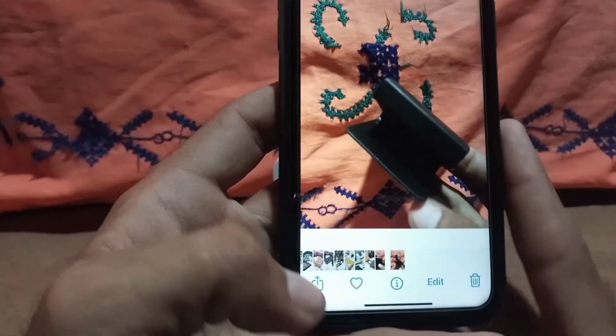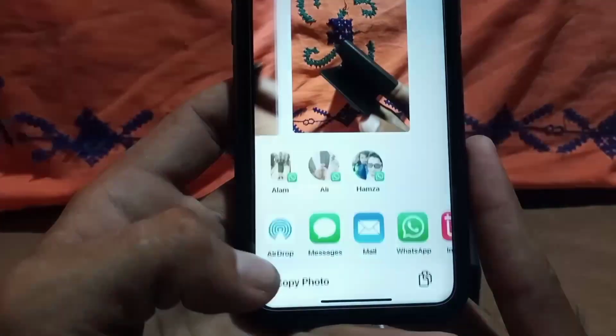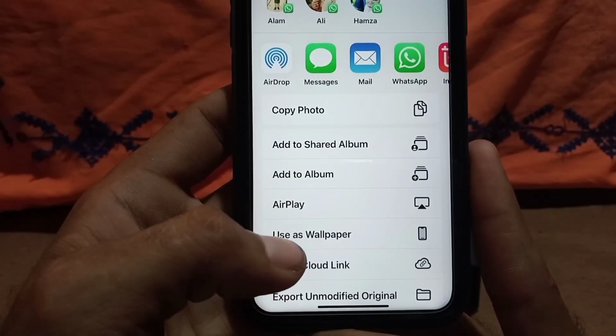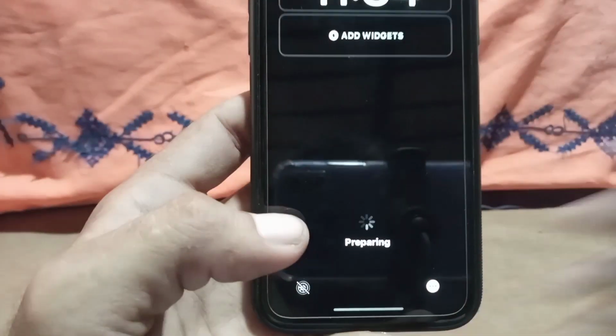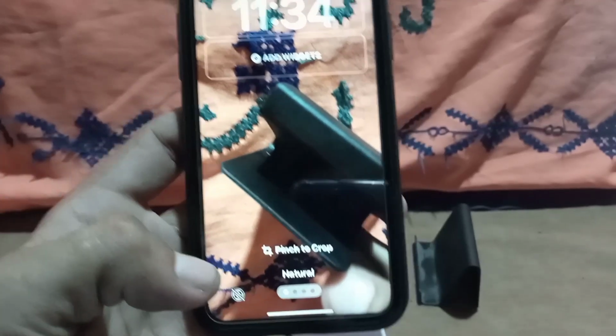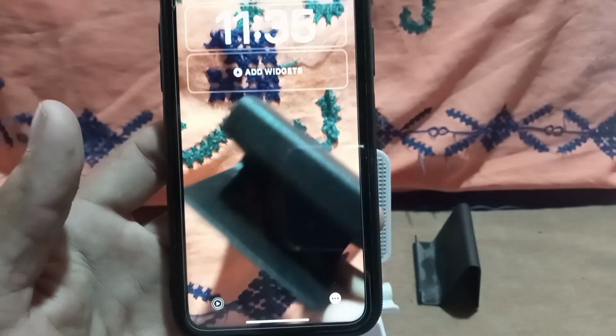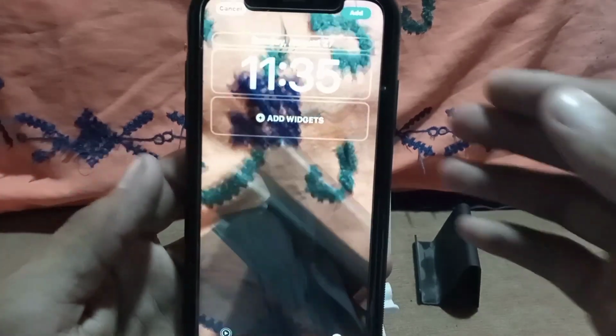You can see it appears on screen. Tap on it here. Now scroll up and tap Use as Wallpaper. Tap on it and you can see this is a live wallpaper. Turn off. Simply tap on it and you can see this live wallpaper is enabled.